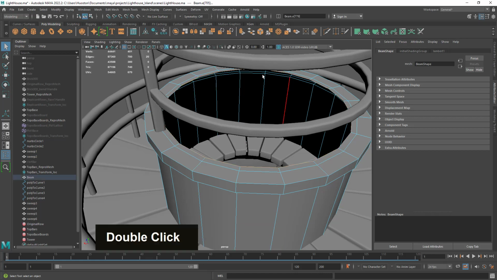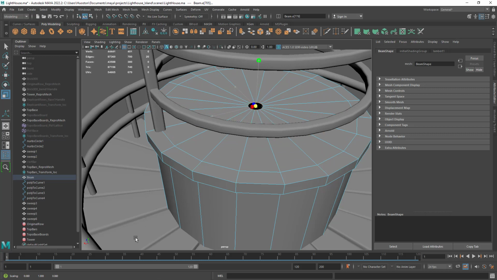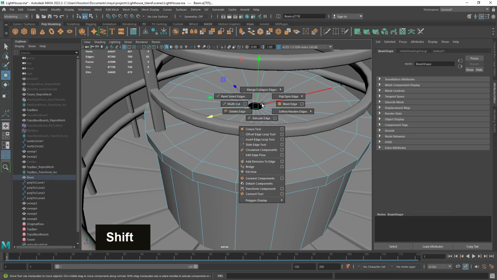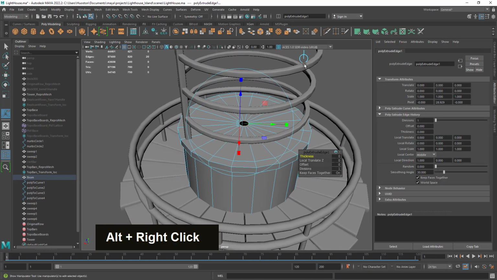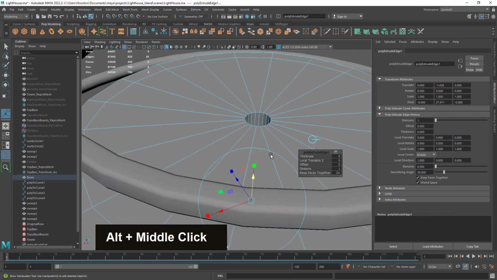How to close this hole? So let's go to the edge mode. If you double click on this edge, you can just rescale this edge towards the center. Okay. And my suggestion is, if you close this guy towards the center, you will have a lot of triangles. Okay. If you don't want to do that, you can also create some sort of extrusion here.